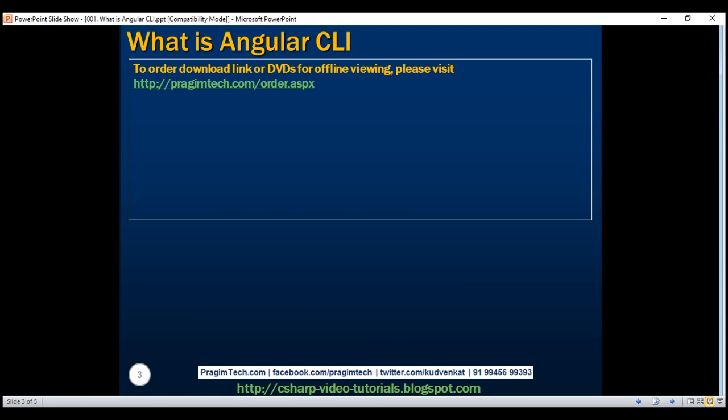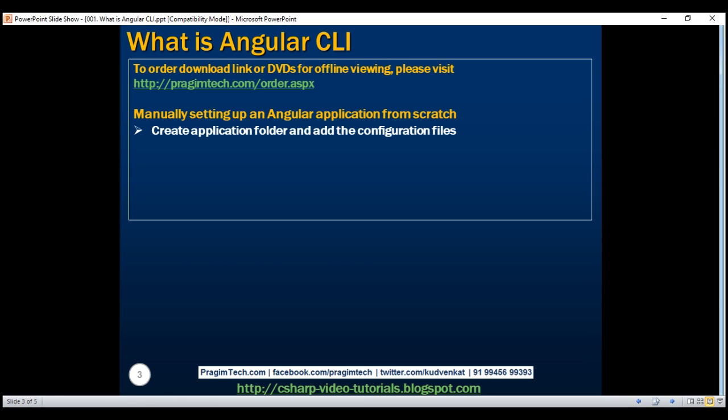First, let's understand why should we use Angular CLI and what problems it solves. If you have any experience with Angular, then you already know manually setting up an Angular application from scratch is laborious and time-consuming process. There are several steps. The first step is to create the application folder and add the required configuration files.